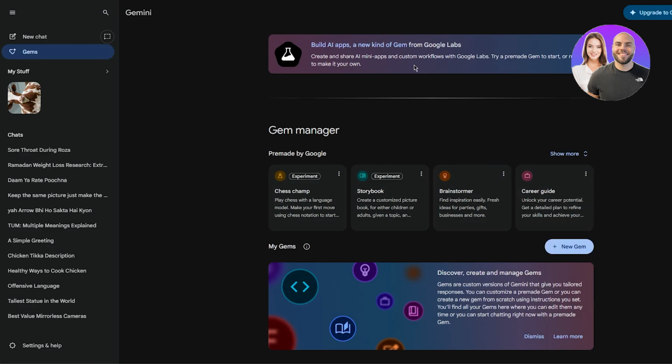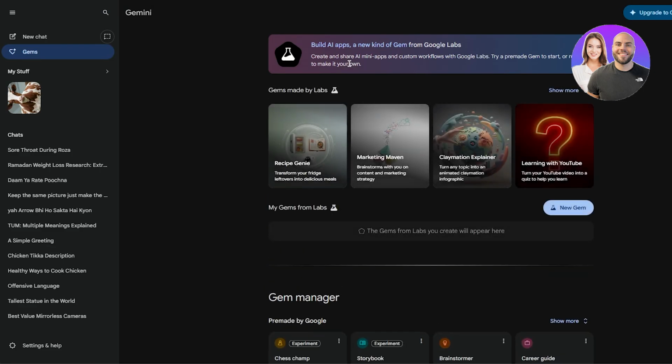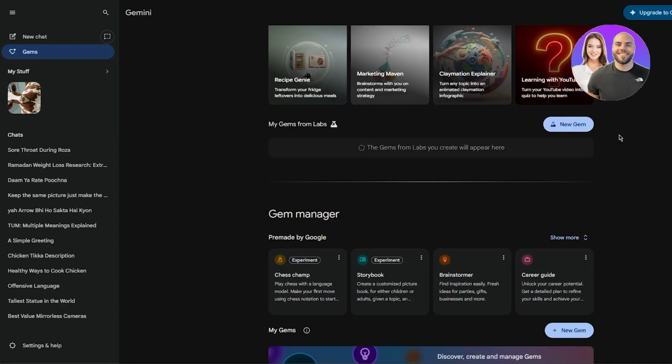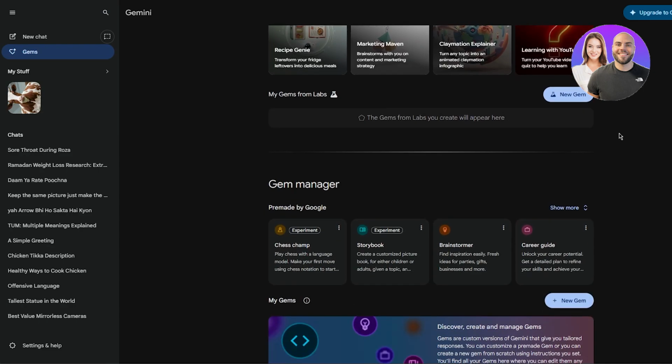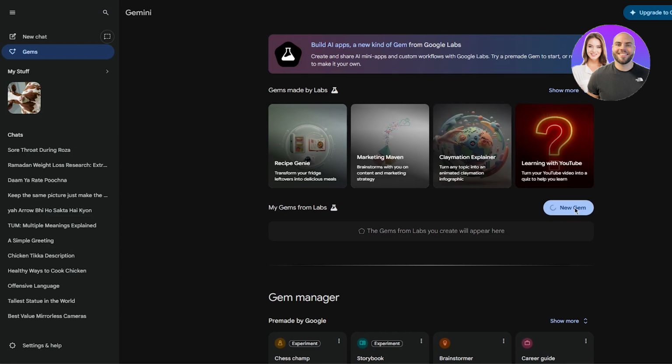Build AI apps, a new kind of gem from Google Labs. Create and share AI mini apps and custom workflows with Google Labs. Try a pre-made gem to start or remix to make it your own. Then you have gems made by Labs like Recipe Genie, Marketing Maven, Claymation Explainer, Learning with YouTube, etc. Now, what you can do is create one yourself. So to create a gem, you're going to click on New Gem.